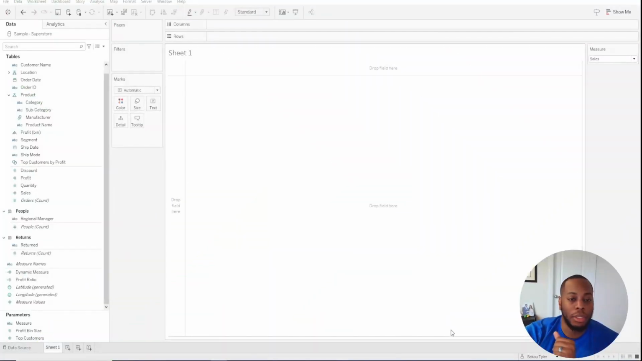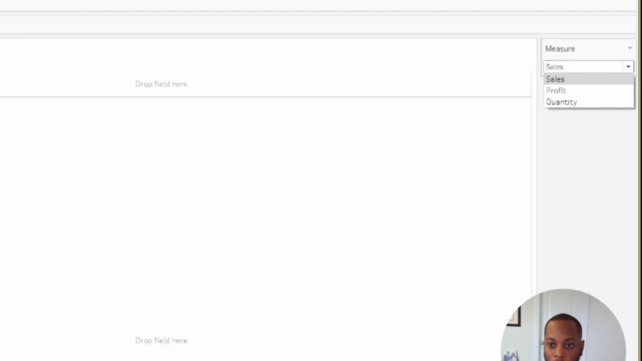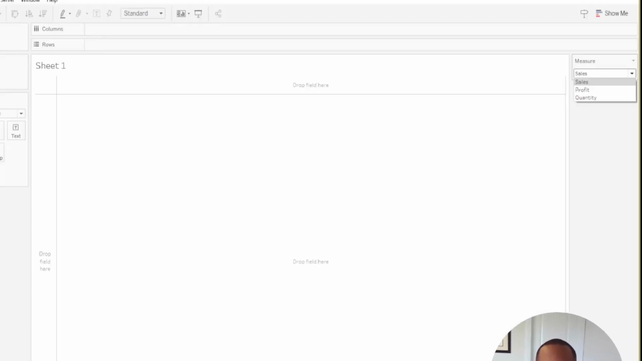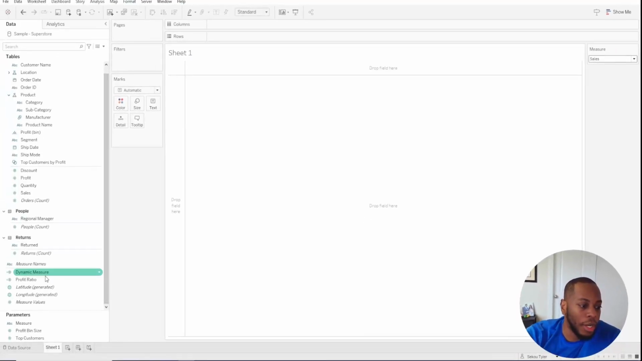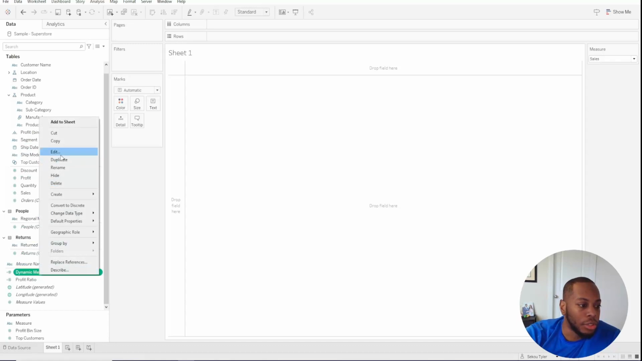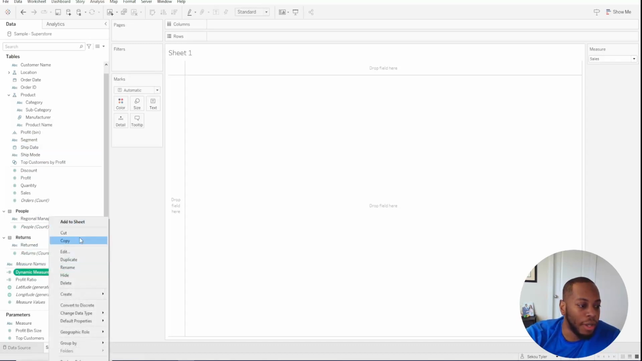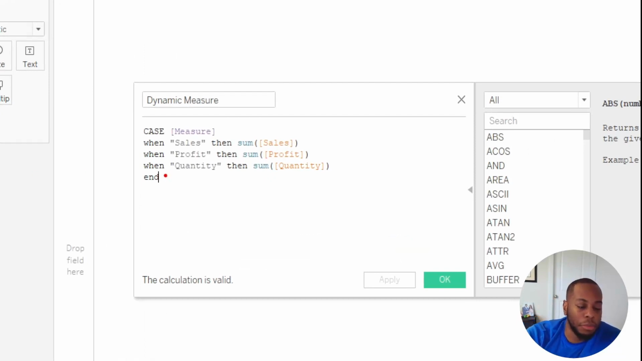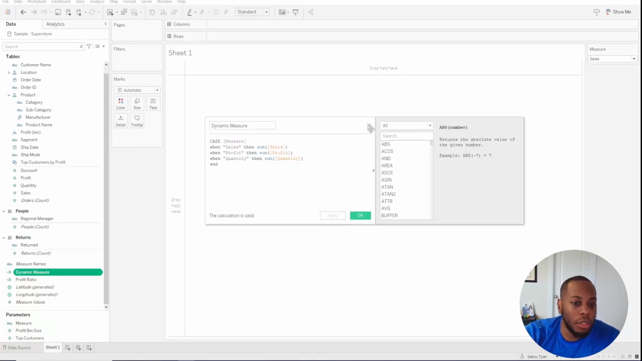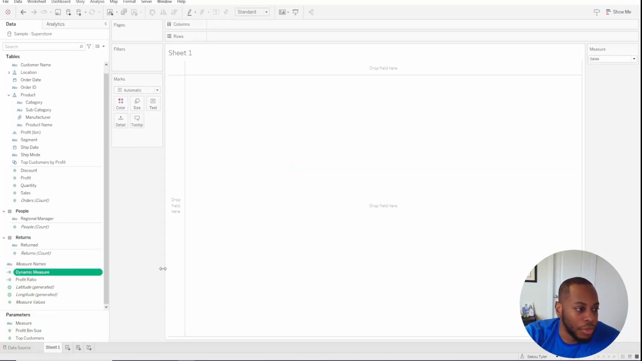So in Tableau, I already created a parameter that I want to use. So we look at our parameter, we see that I have sales, profit, and quantity in here. So I'm going to use this parameter to create my visualization. Also, I created a calculated field that is a case statement. Here we go. So basically case, when I select my parameter, sum of sales, profit, sum of profit, when quantity, then sum of quantity. So I'm going to use this for my actual visualization itself.